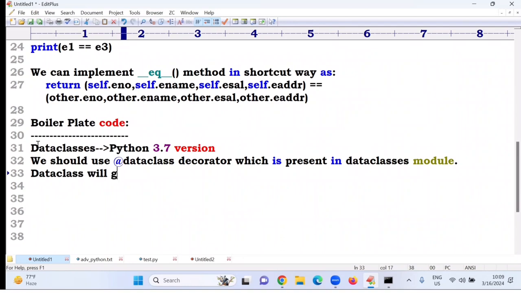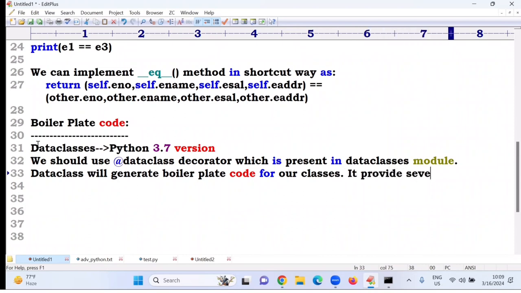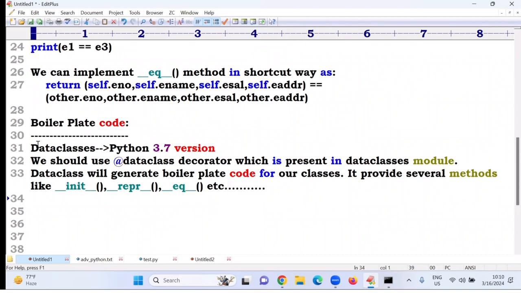Data class will generate boilerplate code for our classes. It provides several methods that are internally available, all implemented: __init__, __repr__, and __eq__ methods. So there is no need to write them explicitly. Everything is implemented in the boilerplate code only.